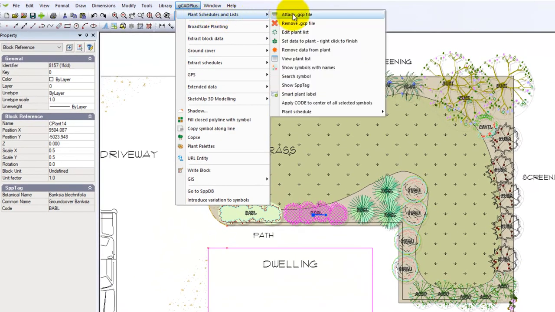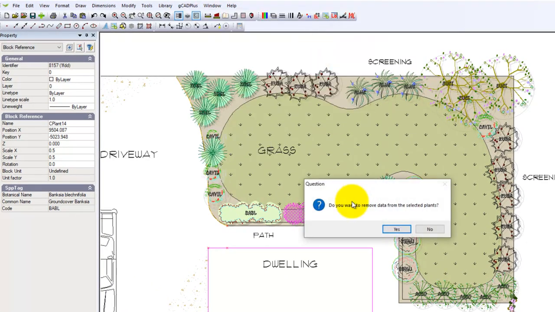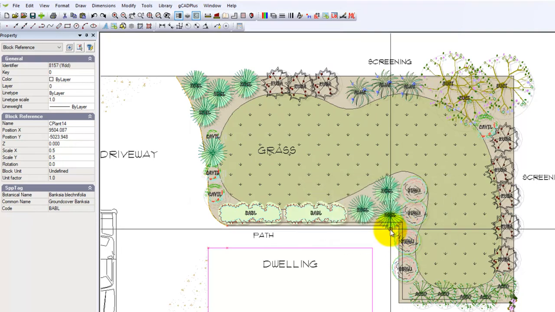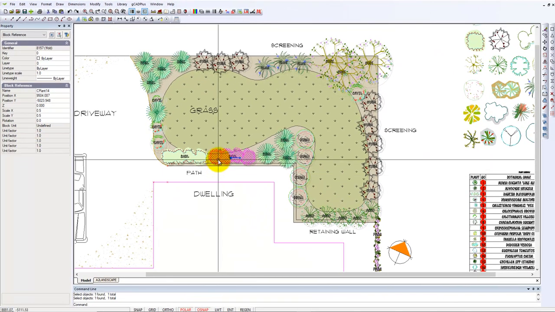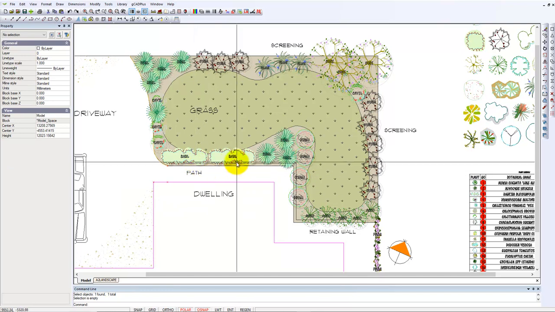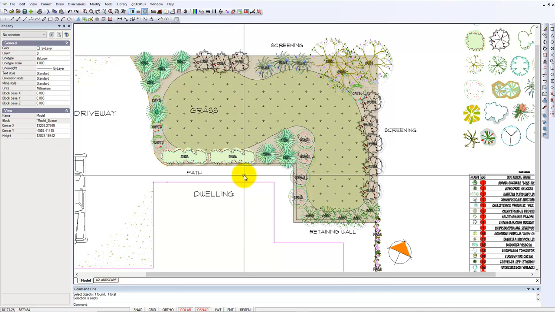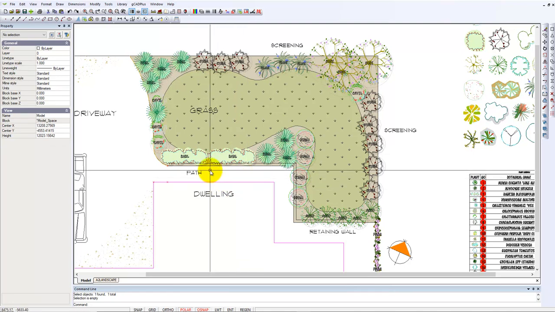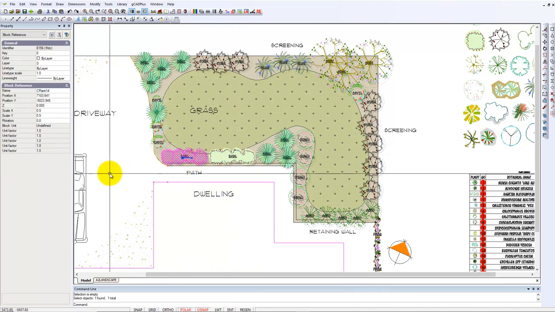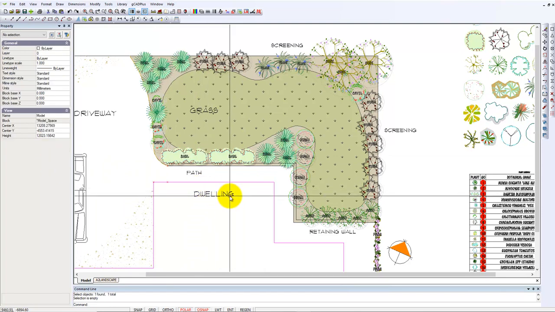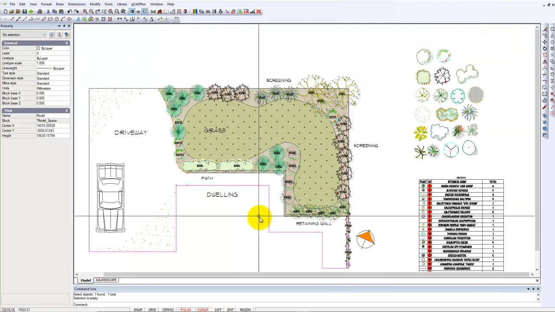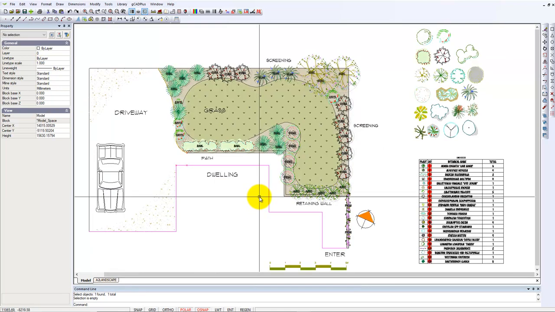And you go plant schedules, remove data from the plant. Do you want to remove it? Yes, he does. And we say it's now been removed. And we click on it. No longer is the information about that symbol there, although there's a piece of text here that did label it. That was done with the auto label command. But if we come over to the adjoining one, it's also been removed. So we can do this one at a time, which is what he's been doing. But he's asking, is there an easier way?